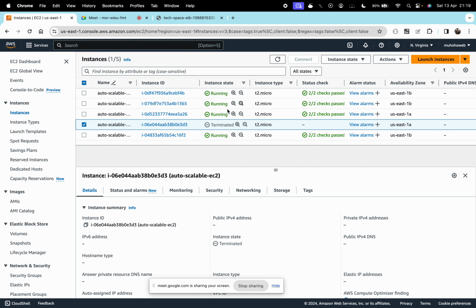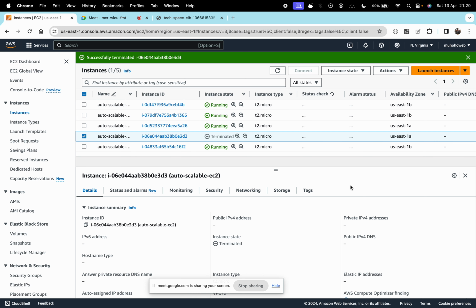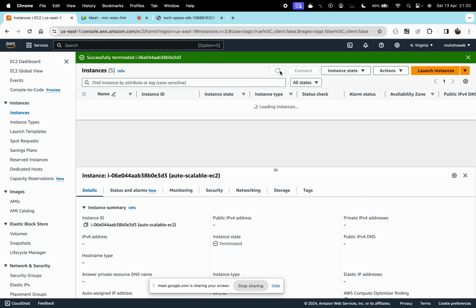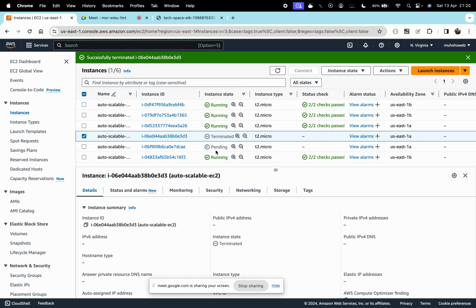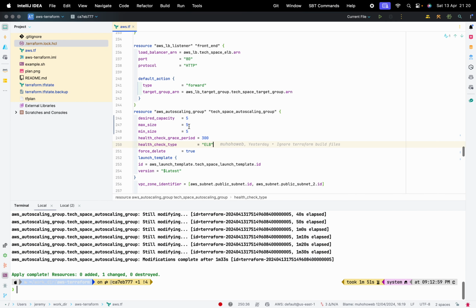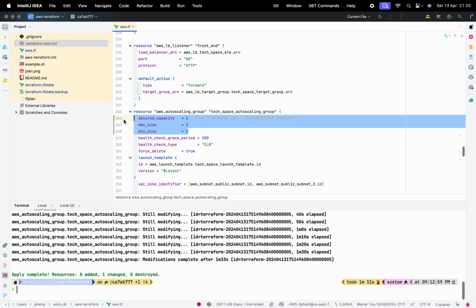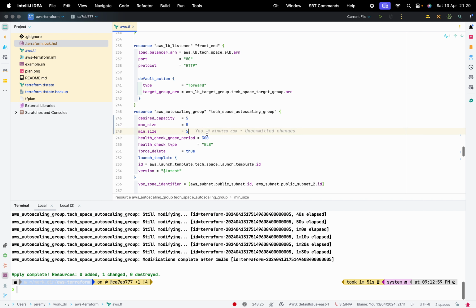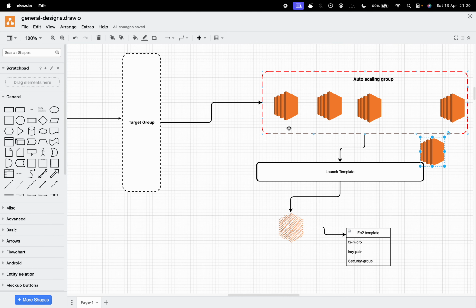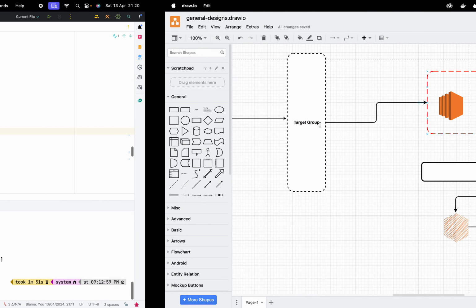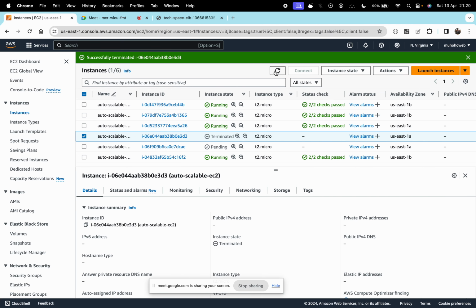That one being terminated, we are going to see another one in a few seconds saying pending. Exactly, now we have another one that is being replaced, because the state is we must have a minimum of 5. This is a desired state, and AWS is now going to obey that, so you always have the number of instances required.